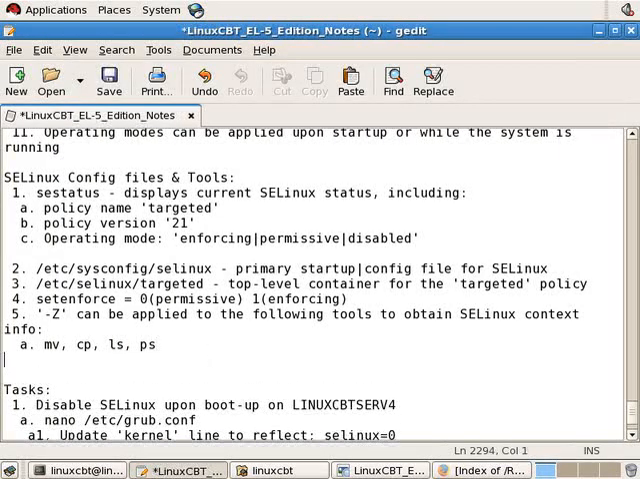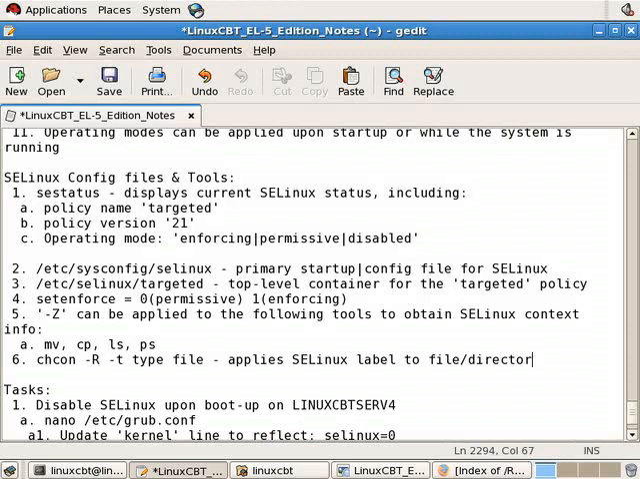And let's go ahead and just indicate chcon -R followed by -t and the type followed by file applies label, and that's an SELinux label, to file and optionally directory or directory container and all of its contained items.